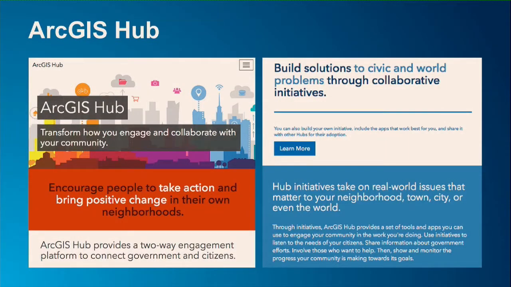Before I delve into any of the technology and its details, I want to quickly talk about the ArcGIS Hub product. ArcGIS Hub is an engagement platform that allows government and citizens to connect with each other. It's a platform through which you can manage people, process, and technology through initiatives. The ArcGIS Hub enables governments to share information with citizens, collaborate with them, and also monitor progress towards its goals.